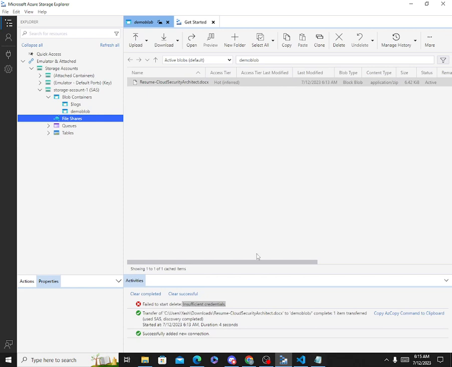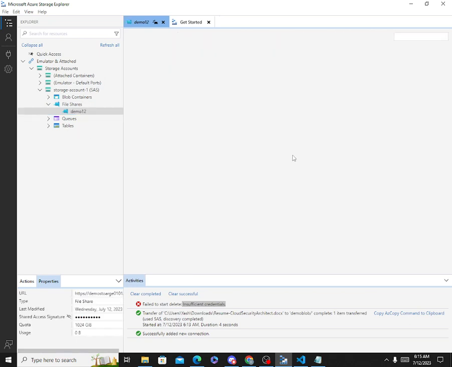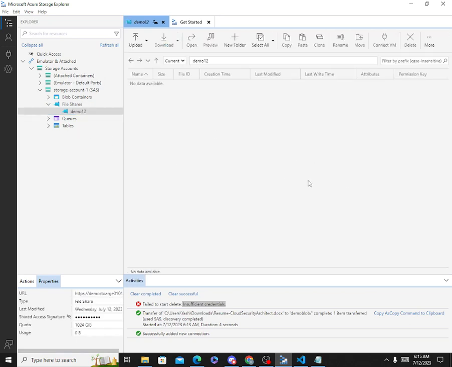Now go to your Azure Storage Explorer here and try to refresh it. Once it is refreshed, go to the storage account, go to the file share here, and you will find demo 1 2. So clear, it means you can connect, you can manage, you can even copy, paste, download, whatever you want as per your need, you can do from here.